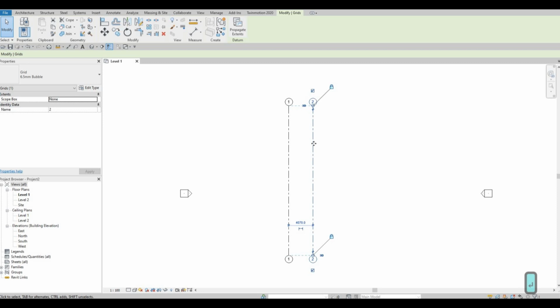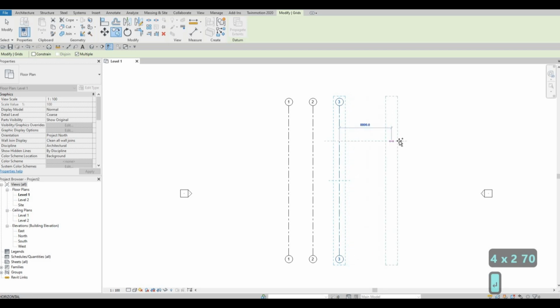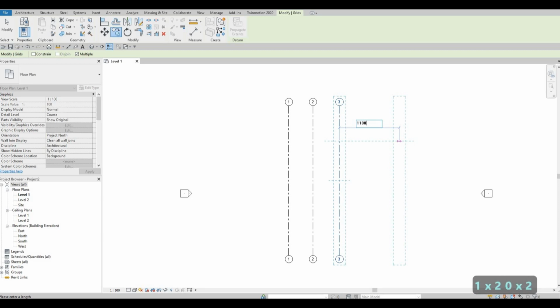The reason that we cannot copy it again is because we forgot to click on multiple. So now you can click on CO again, or click on this icon under Modify. Now you need to check multiple so that we could add multiple. Grab it from here and pull it again to the right side and then type in 4470, and then move it again to the right side and type in 1100.